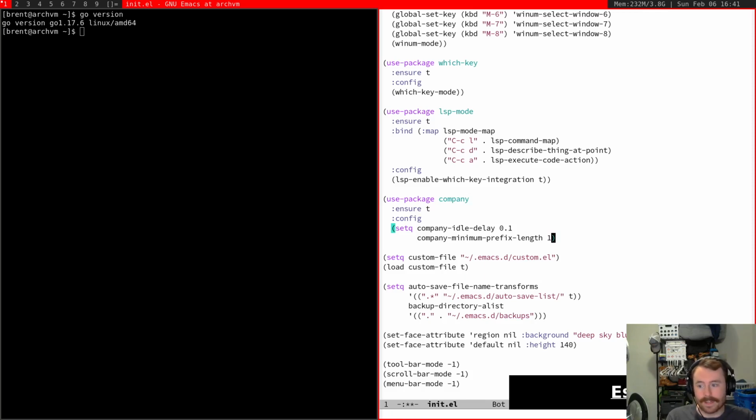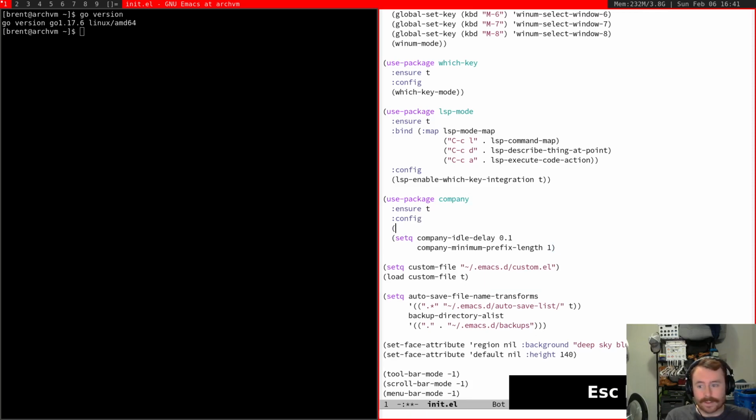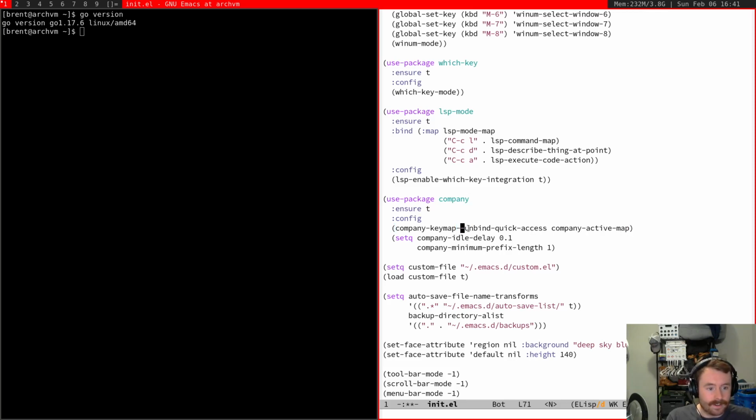Okay. The other things I have set are company-keymap-unbind-quick-access, company-active-map. Now the presence of this double dash here, to me implies that this is an internal function that I probably shouldn't really be calling. But what this does, and I actually have a comment in my config saying this, is that this keeps me from selecting things in the dropdown with meta and a number.